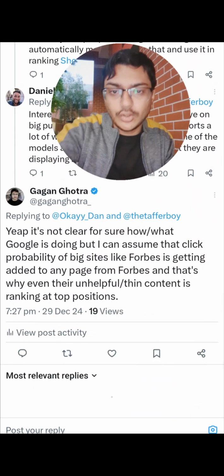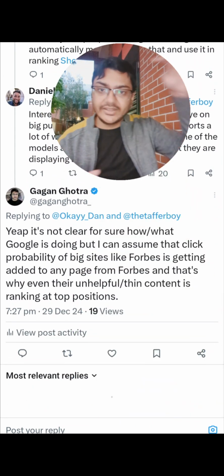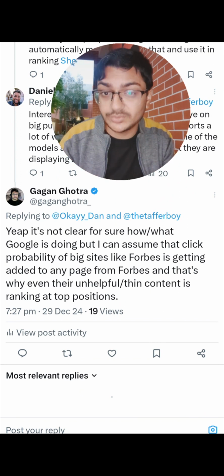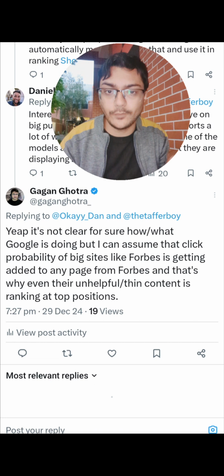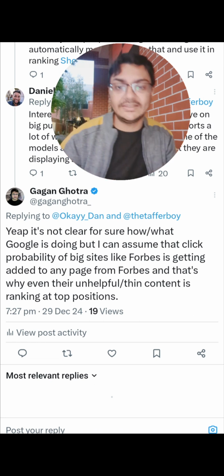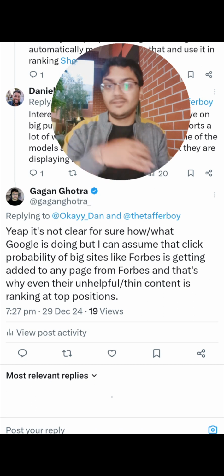And then over here I also wrote another thing where I said that it's not clear for sure how or what Google is doing, but I can assume that the click probability of big sites like Forbes is getting added to any page from Forbes, and that's why even their unhelpful and thin pages are ranking at top positions, which is quite interesting as well.